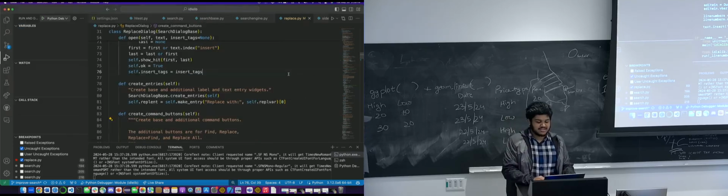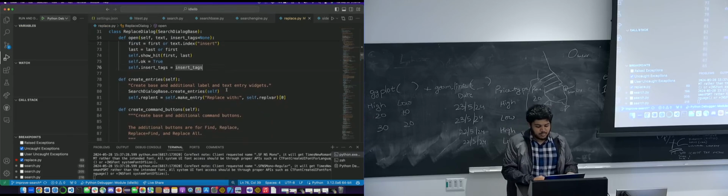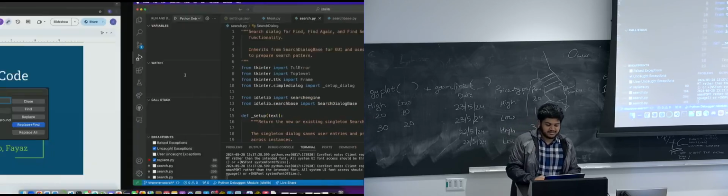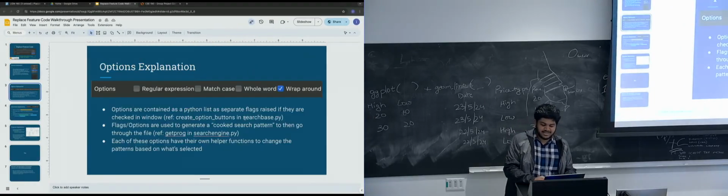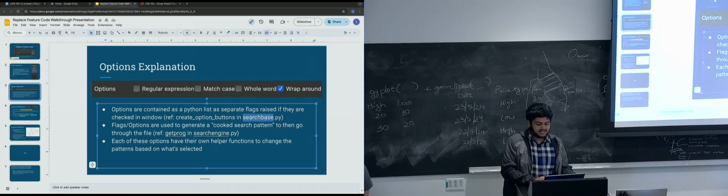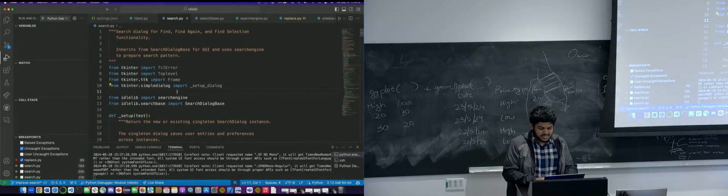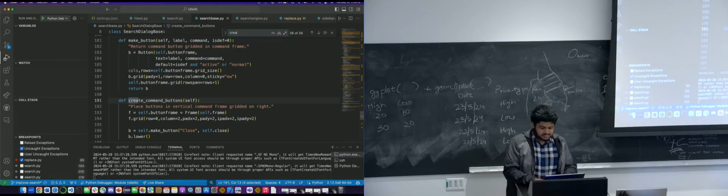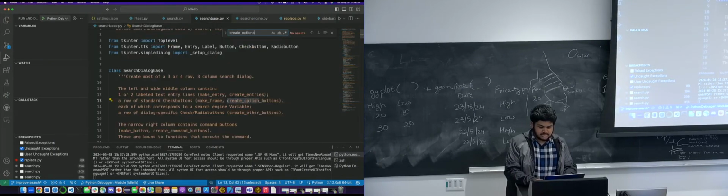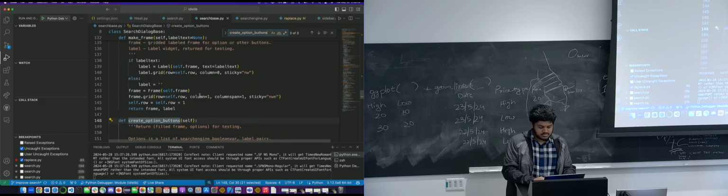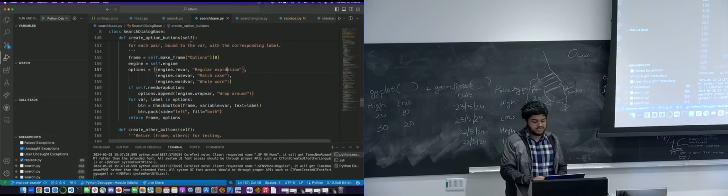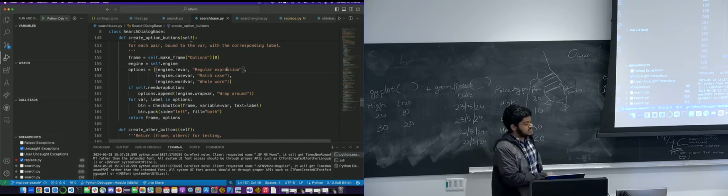And if you wanted to talk about how these options are enabled, we can go to our search file. I'll just go to the slide we have created here. In our search base file, create options buttons. Let us go to that real quick. So this is where it's being created, where, for example, we have different options of regular expressions.